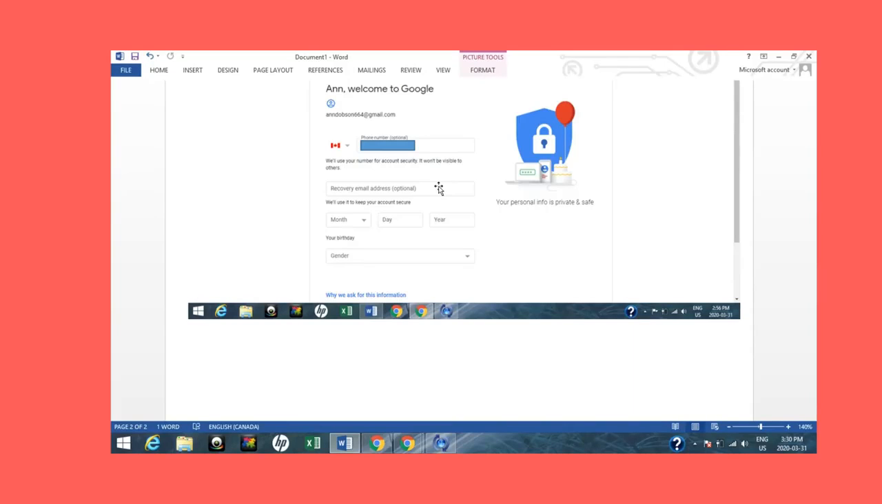You will also have to put the month, the day, and the year you were born. So you can put that information here, and then it asks you to pick your gender, and it has many different options for that, for whatever you are comfortable marking down.